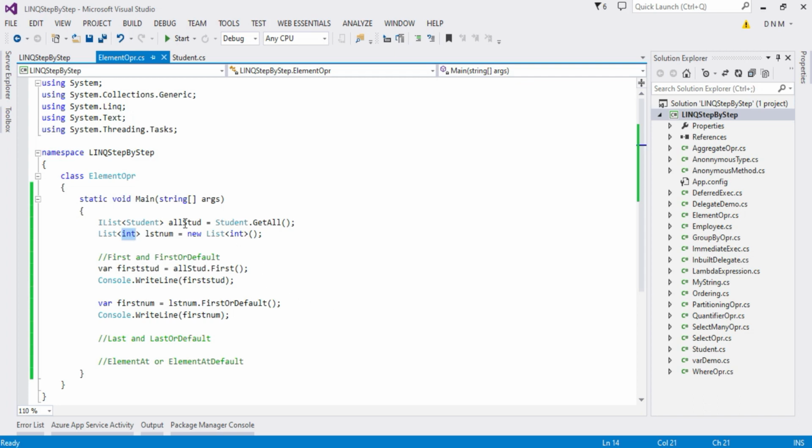Since our all stud collection is not empty, here I can use first, but to be on the safer side, I'll definitely say always use first or default to avoid the exception. Now let us study the overload of first and first or default. Here we just say first.